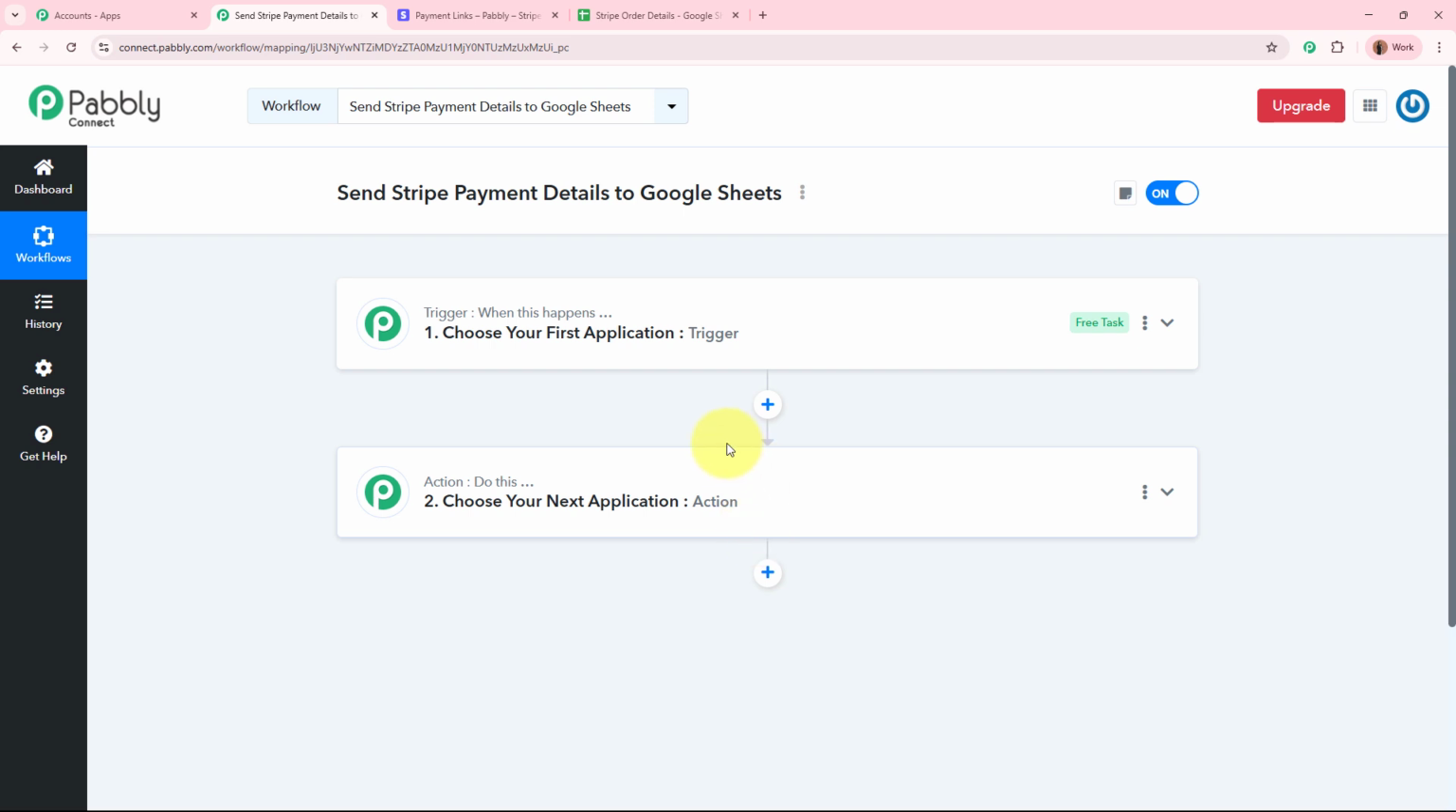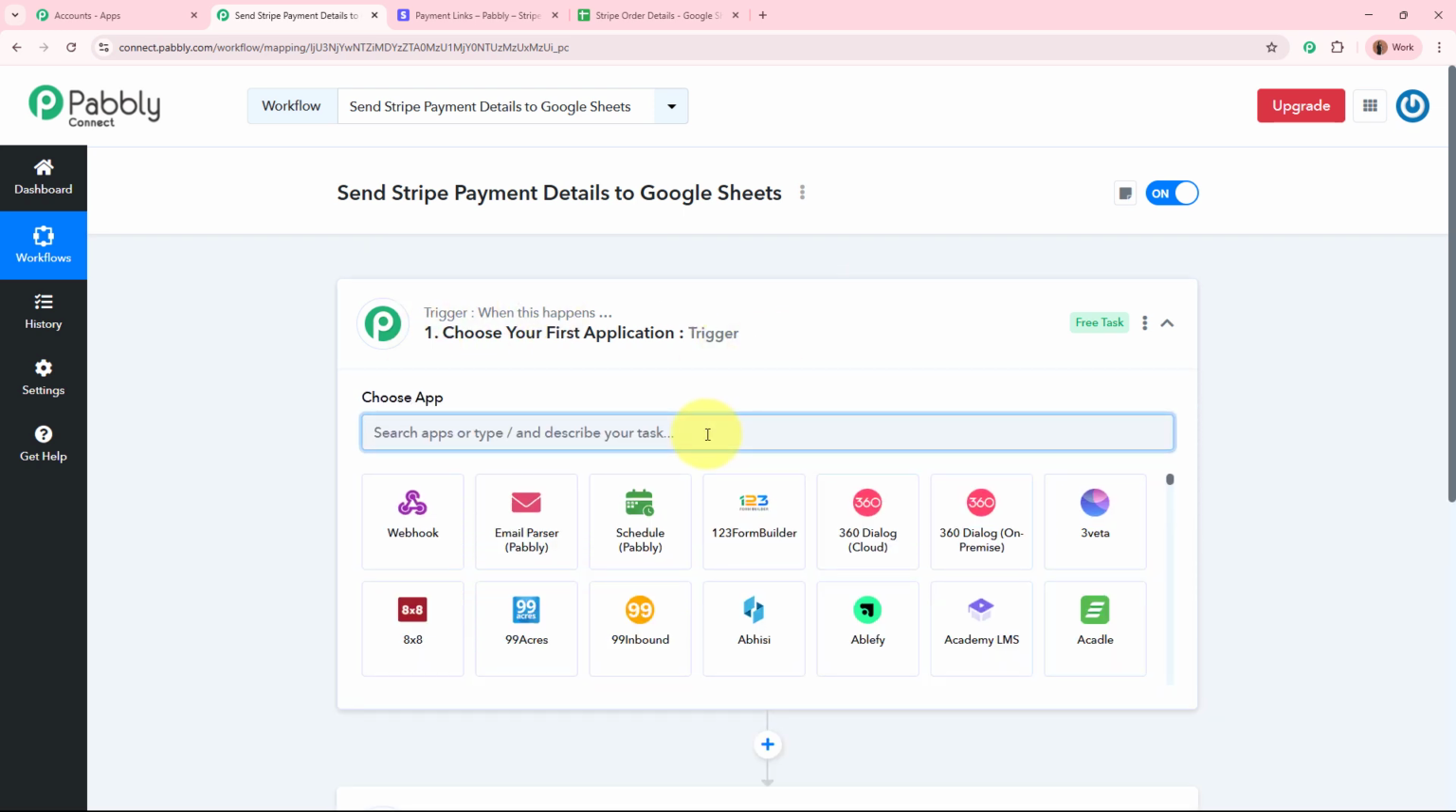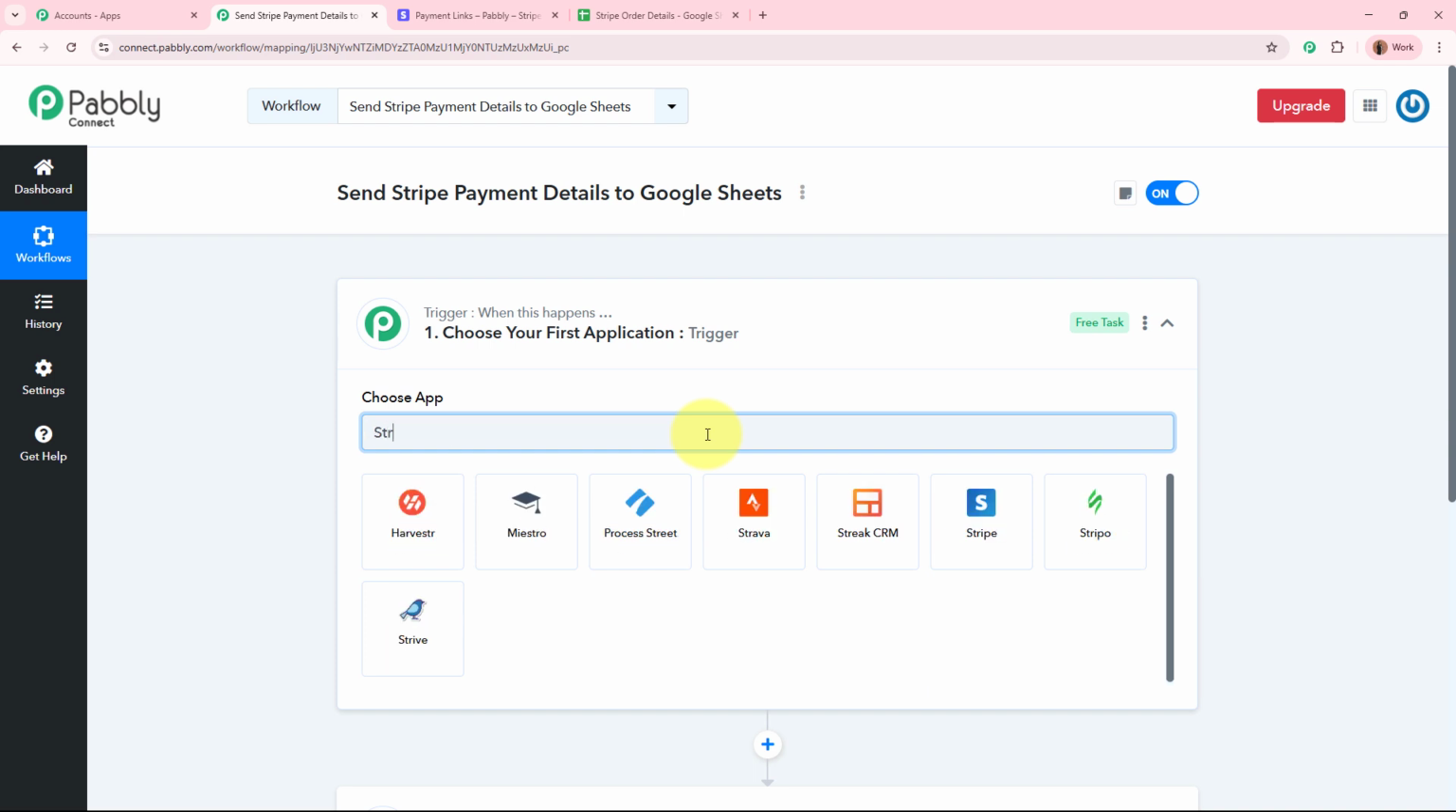That means what is action? Action is a response towards our trigger. In an automation process, there can be only one trigger step but multiple action steps. We need to set up our trigger step first, in which for my trigger application, I'm going to select Stripe.